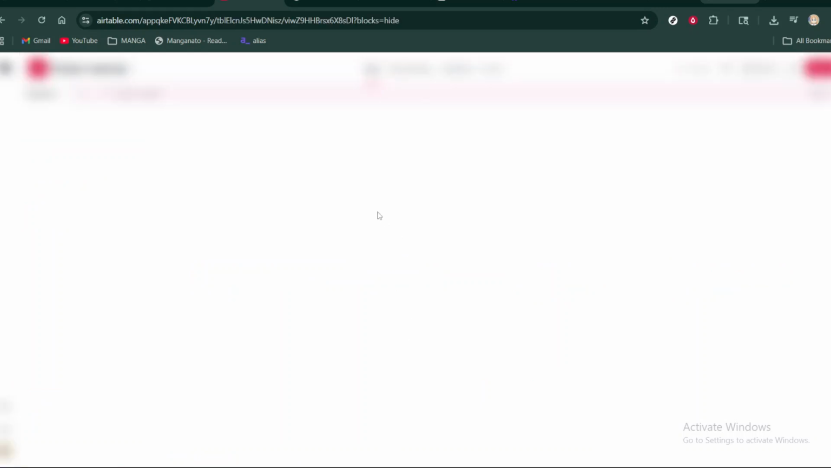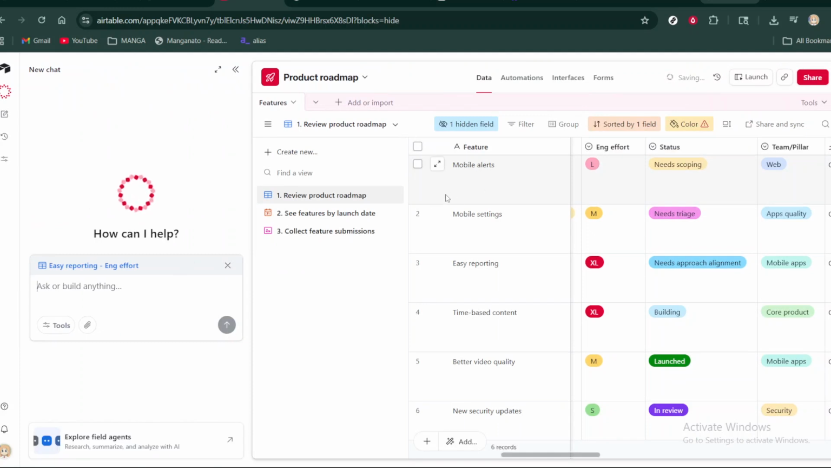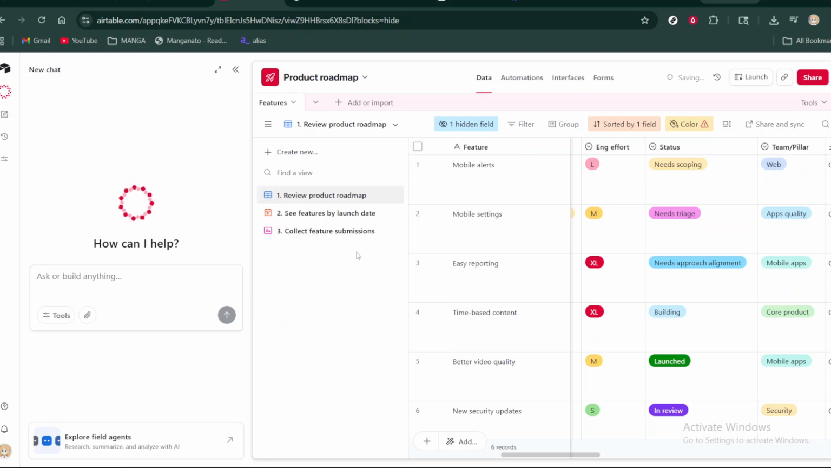Take a moment to confirm you've selected the right base, especially if you manage several with similar names. It's helpful to glance at a few key tables or views inside to be sure you're in the correct place.